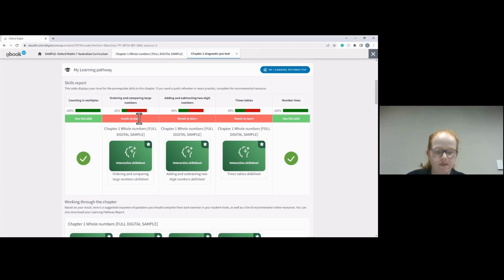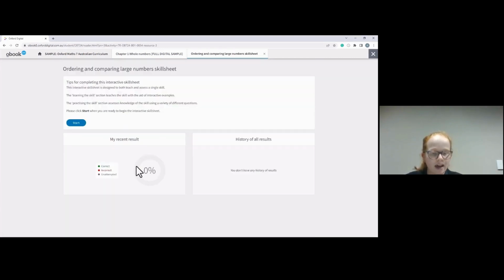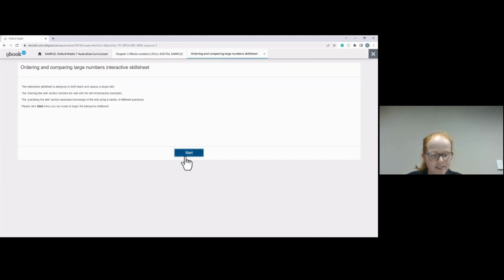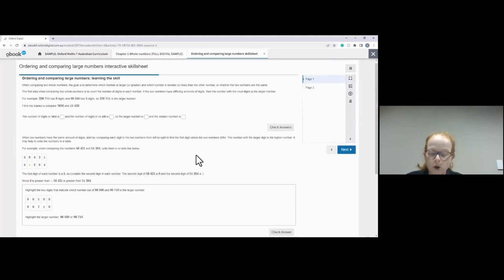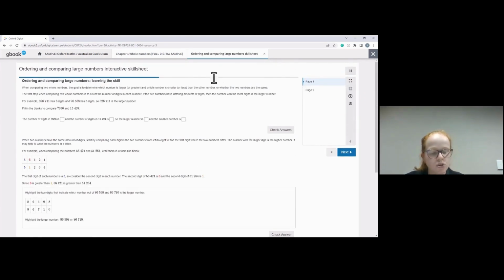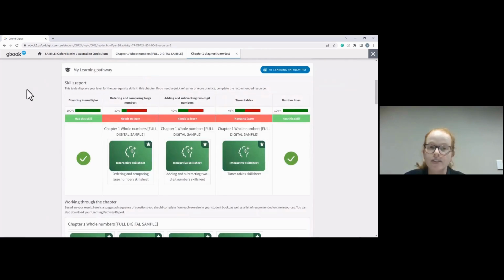I could do this via an interactive skill sheet. One of these is available for every topic and skill in the series. This is the Ordering and Comparing Large Numbers interactive skill sheet, which includes theory and interactive examples for me to learn or practice the skill, and then a short auto-marked quiz, so I receive immediate feedback. I can complete an interactive skill sheet as many times as I want to, whenever I want to.